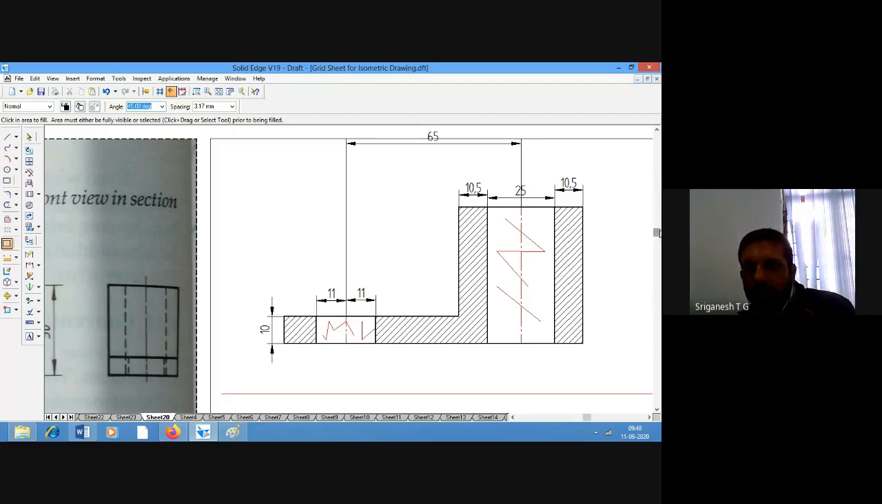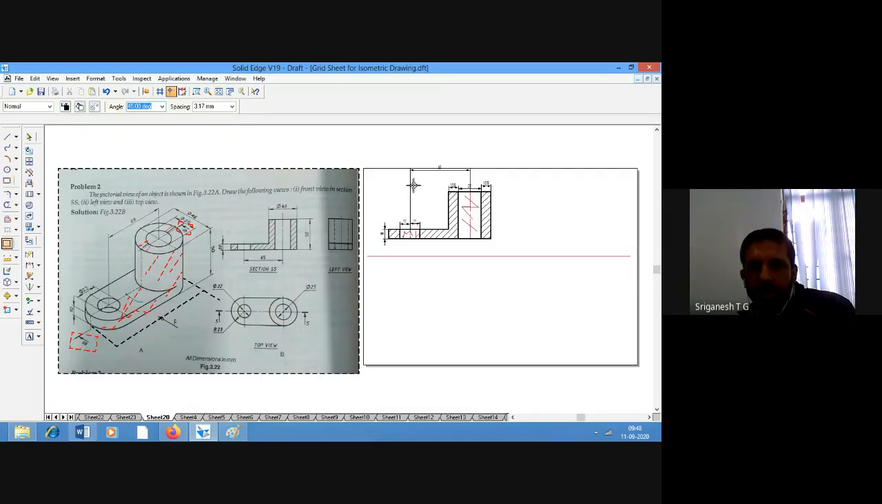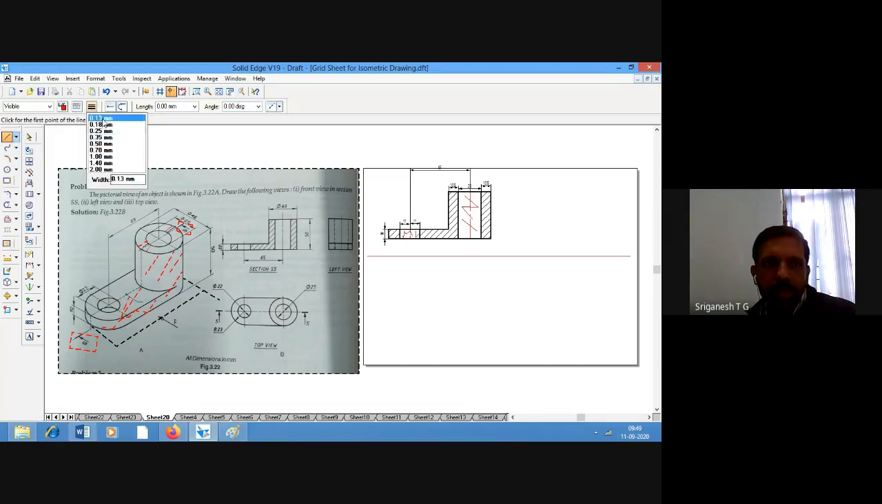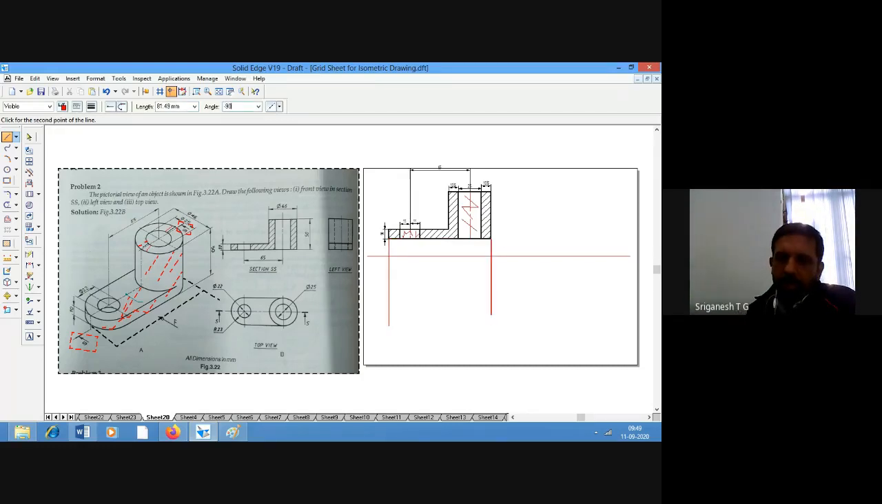Now the remaining portion to do the top view is the same as the regular orthographic views. So we are going to draw the top view from every edge. One second.